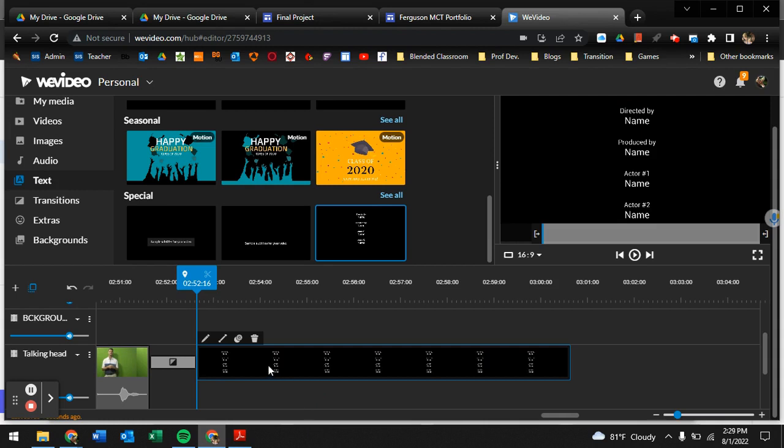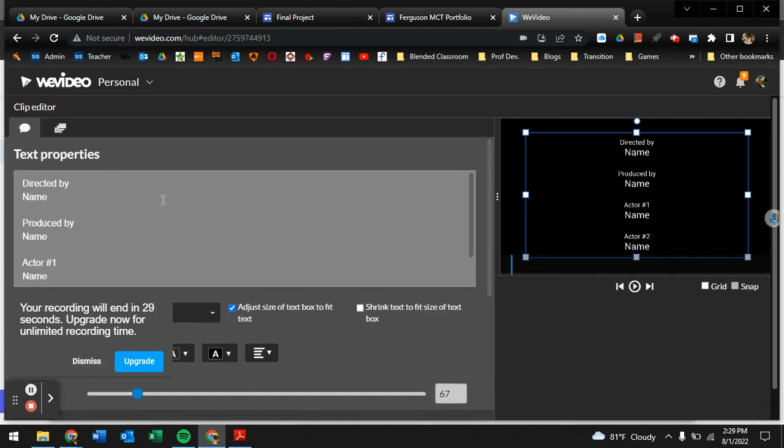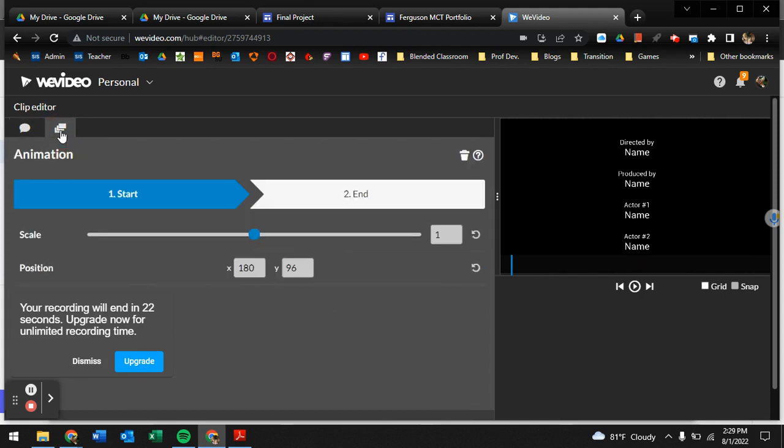All right. Now to get this to roll, because right now it's not going to roll, you want to double click and then you're going to go here and then you're going to go to animation. It's that like three rectangle thing. So this is where it's going to start.